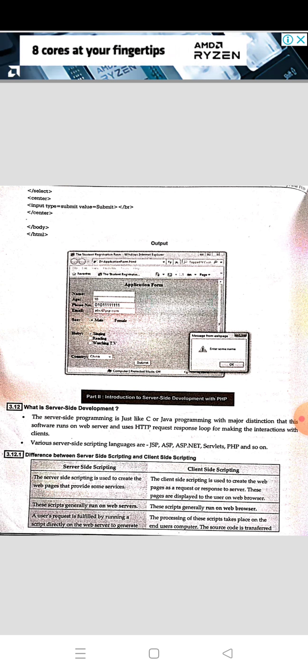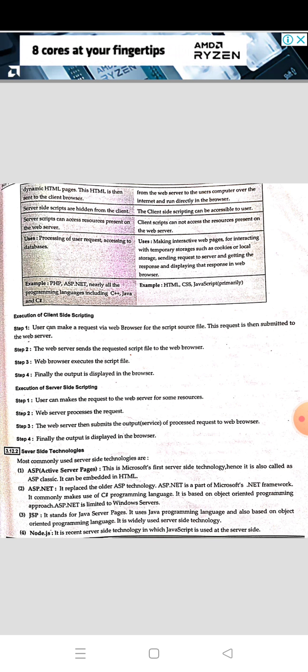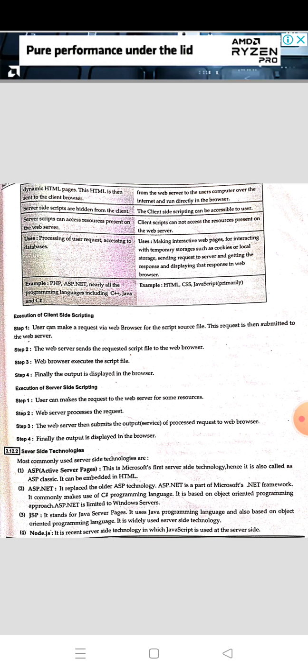This HTML is then sent to the client browser. In client side scripting, the processing of these scripts takes place on the end user's computer, meaning we are the users. The source code is transferred from the web server to the user's computer over the internet and run directly on the web browsers. Server side scripts are hidden from the client. We cannot see the servers where they are running, while client side scripts can be accessed by the users.